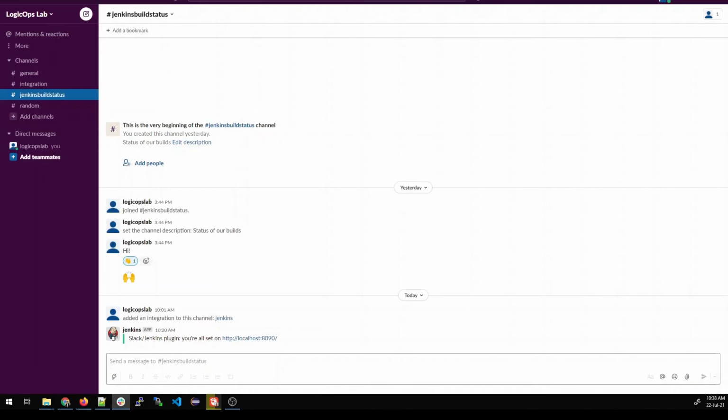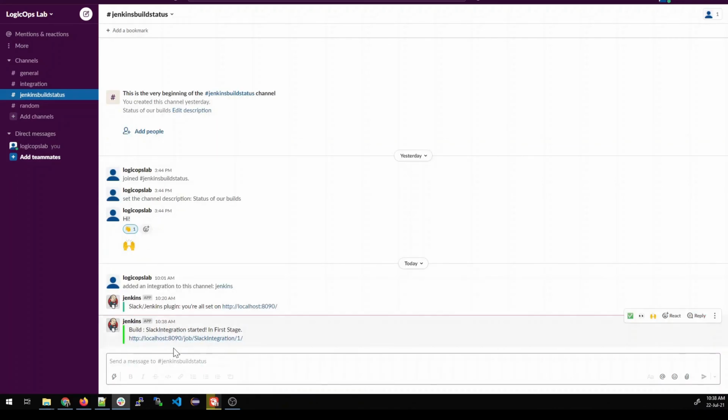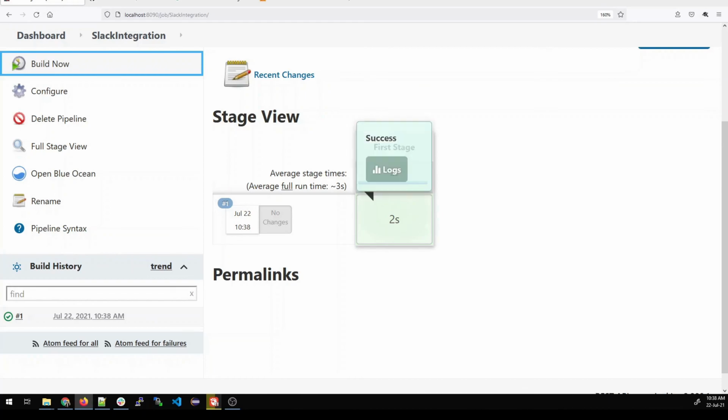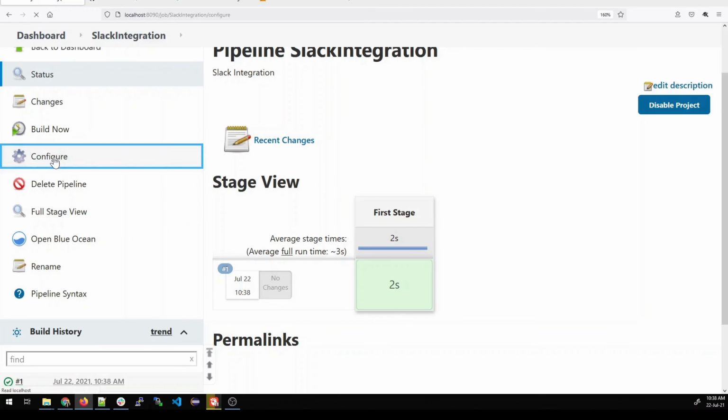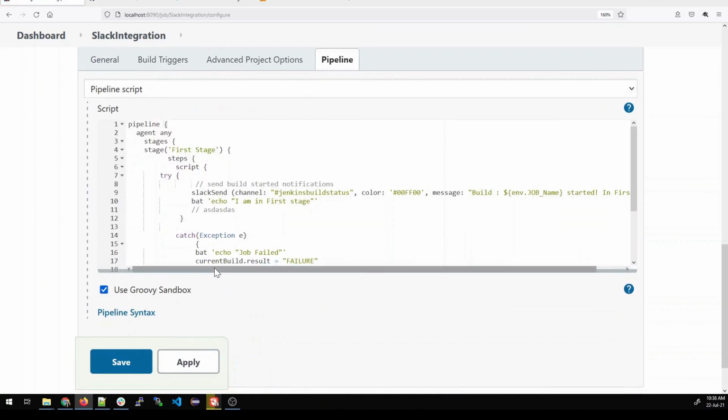Once you click it, you can see a notification has appeared that the build has started, with a link over there. And you can see the color is green. That's what we did for the starting of our build. You can give any color. You can see that it is completed and everything is fine. So this is a positive scenario. It has gone through our script. Let's go to configure and do the negative scenario this time.